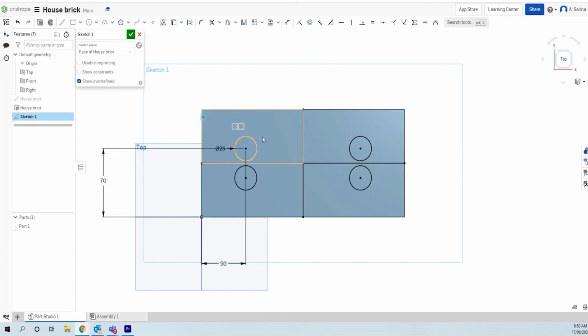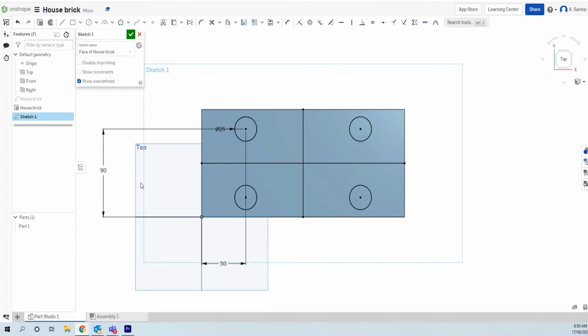Now, at the moment, our circles are a little too close to my liking, so I'm going to change that. And because we've used the mirror tool, what we can do is come over to this 70mm dimension, double click it, change it to a larger dimension, for example 90, and all of the other holes will change as well. And if, for example, we decided we wanted to change the 50, we could change that to maybe 40 and make it smaller, and again, they'll change.